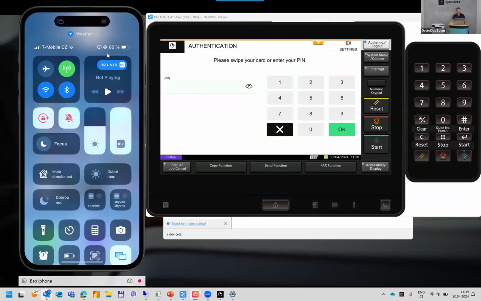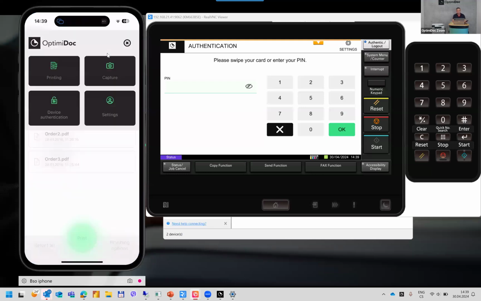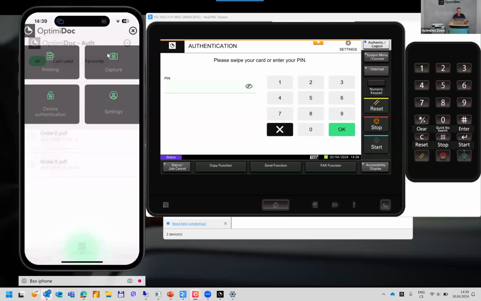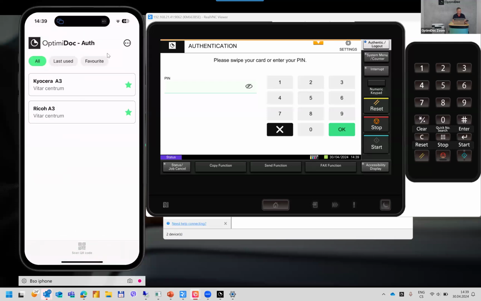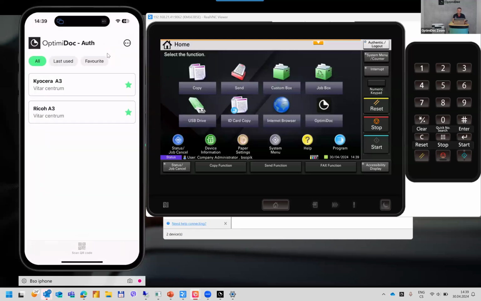So once I go to the devices, I have a new tab available, and this is the device authentication. When I click on the Kyocera, I need to confirm the authentication. And hopefully, if everything goes right, I'm authenticated on the device without entering a PIN, without swiping a card, and still I can use the full functionality.